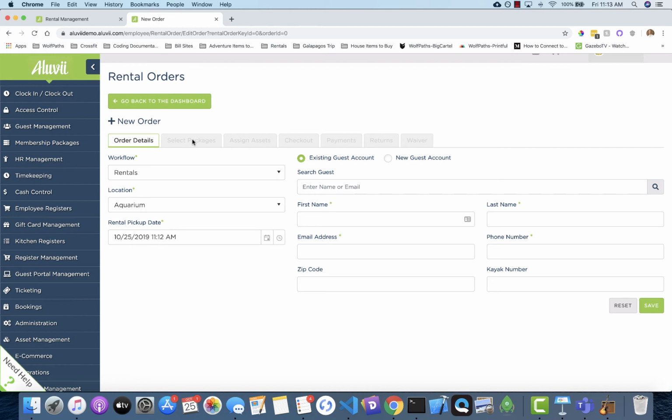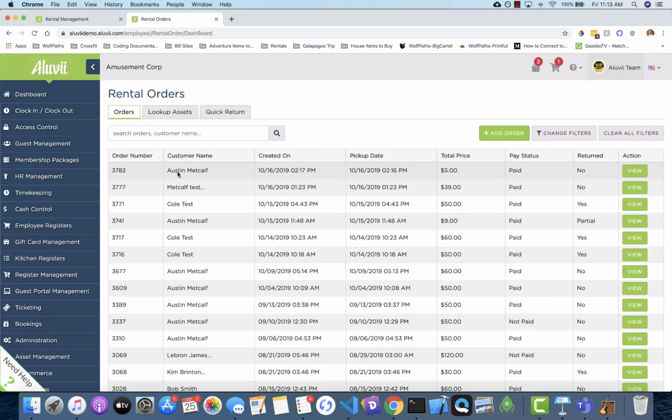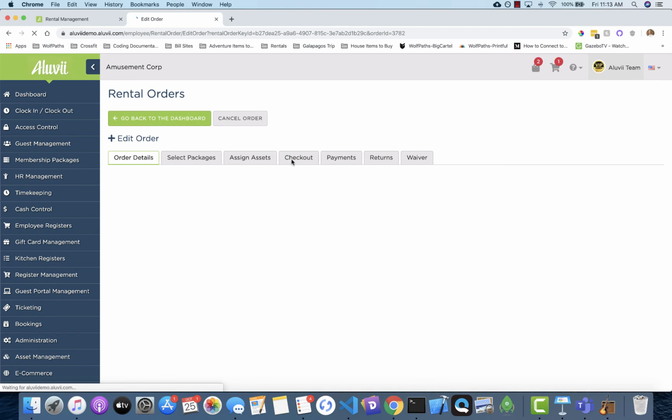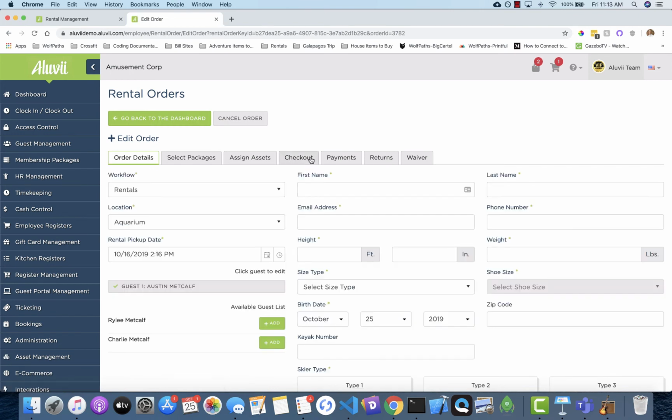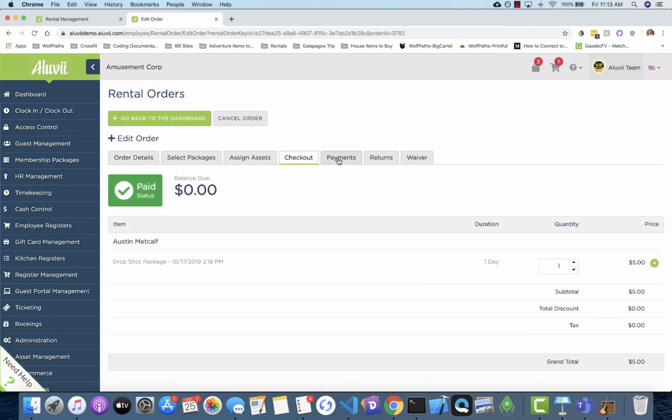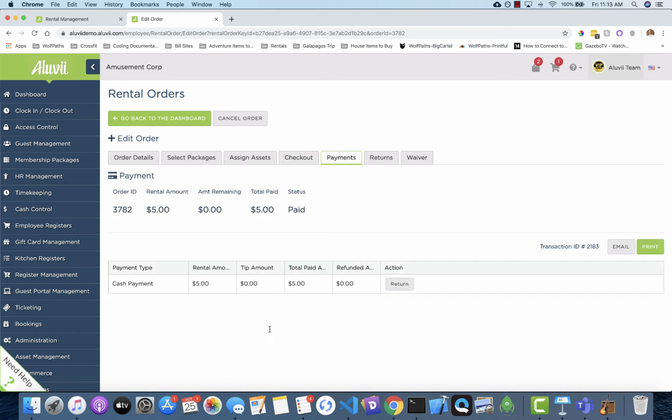After you have chosen all the packages, you can assign assets to the order. Next to each asset included in the packages you selected, you will see a barcode field. In there, you will scan the barcode on each asset you will be handing the customer. This step is optional. You will then click on the checkout screen and pay the balance. You can view the previous payments and make returns on the payment screen. On the Returns tab, you can return the assets that were rented.